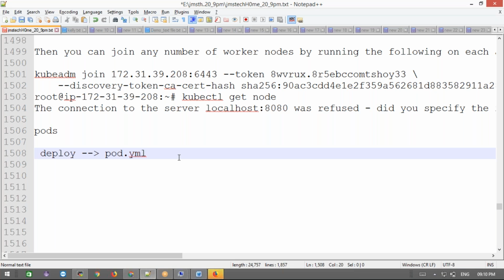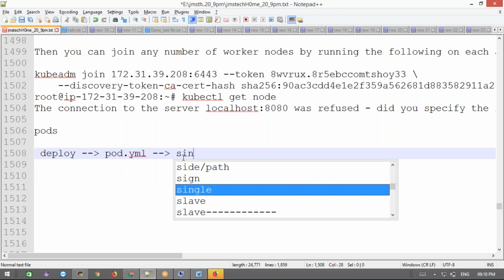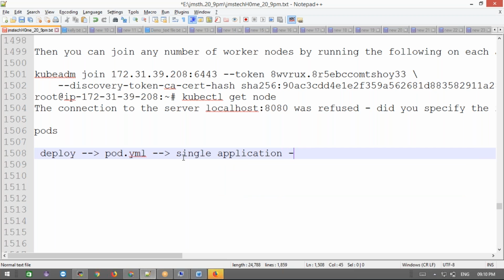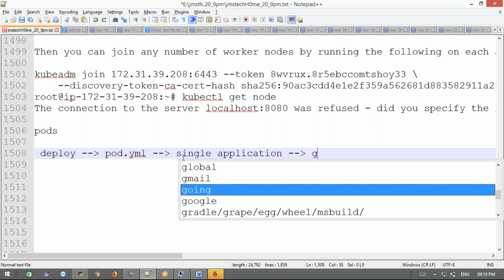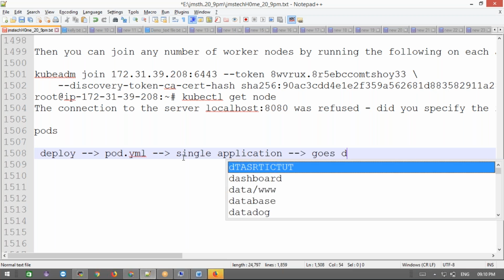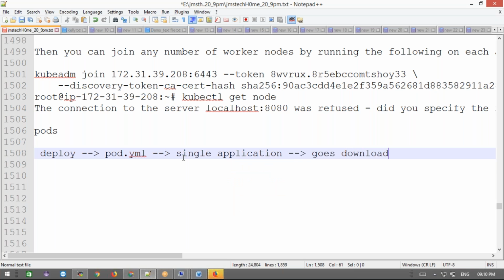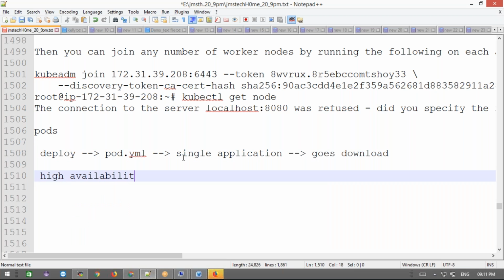Now we deployed the pod yesterday, right? Now what are we going to do? In this pod, a single application is going to be deployed. For example, if it goes down, what happens? Our application goes down, right? For that, what do we do? For high availability purposes, we are going to use replica sets.